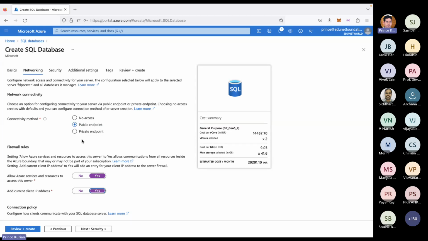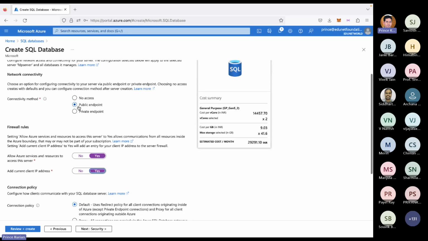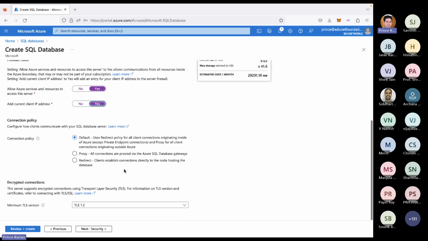In the networking part, while creating the database, you can give a public endpoint, or you can set a firewall rule. After creating the database, you can go and set the firewall rules, or you can do it right now in the networking part by adding a public endpoint. By default it is no access. If you give no access, nobody will be able to access the database. The firewall will block all the requests. So you need to go for a public endpoint and add the current IP address. The firewall setting you can give over here itself.